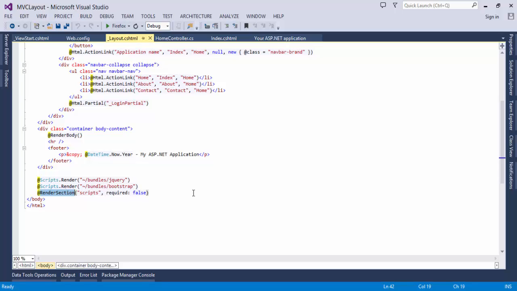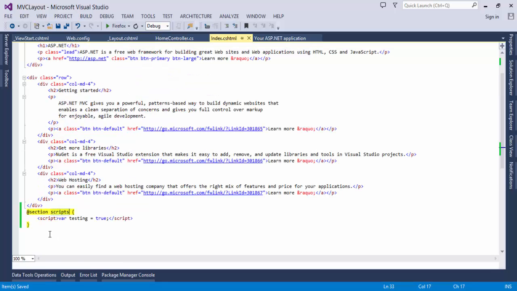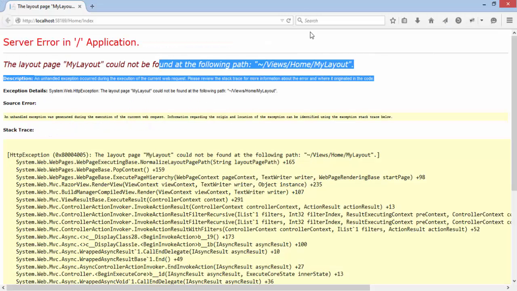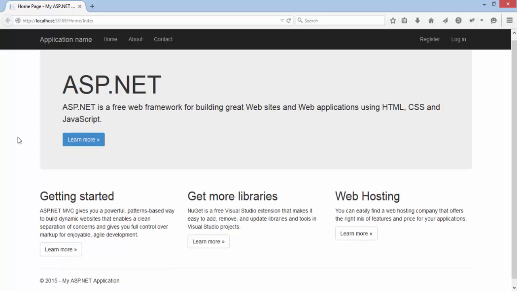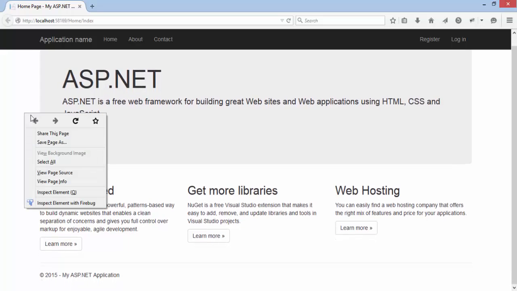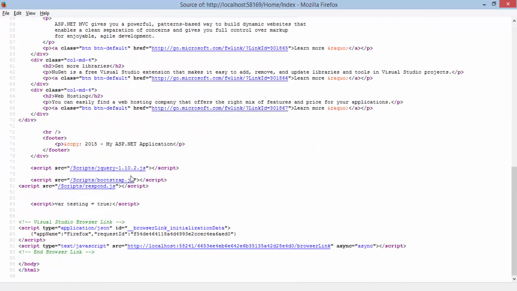Index does not have a script section, but let's see what happens if we add one, and we do that with this syntax. Now we have added the script section to the index.cshtml file. We have saved the same and refreshed the page. We have opened the view source of this page. Here you can see the script section has been rendered.